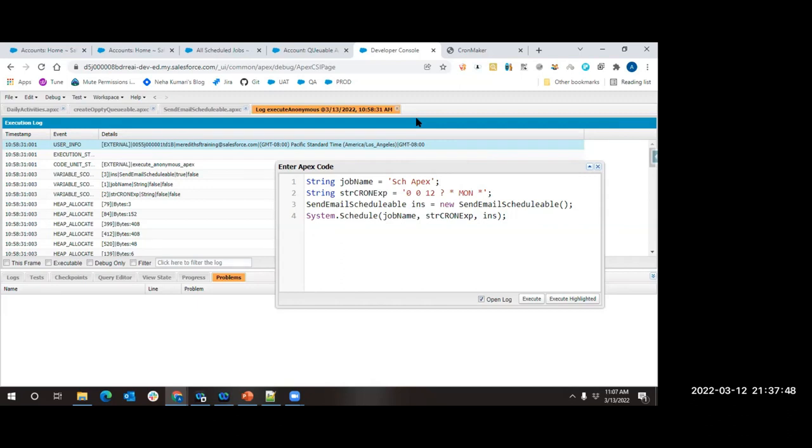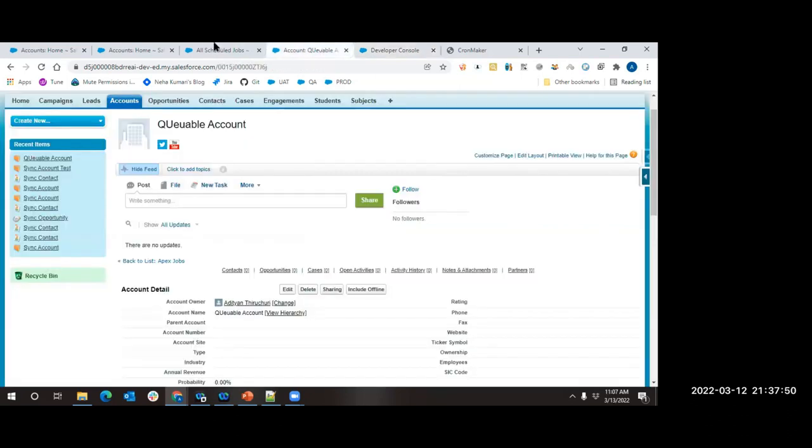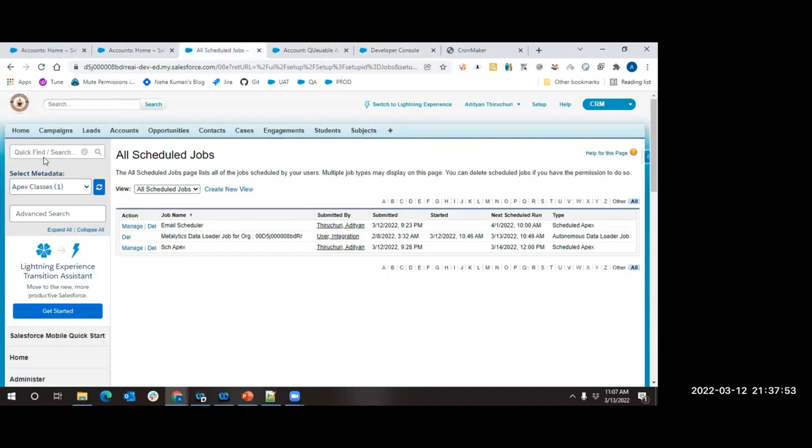Can we hold a scheduled job or cancel it? Yes, you still have the flexibility to cancel it. You can just go to scheduled jobs and click on delete button. You can see the delete, right? So if you just click on delete, then it will be deleted. It will no longer be available for you.